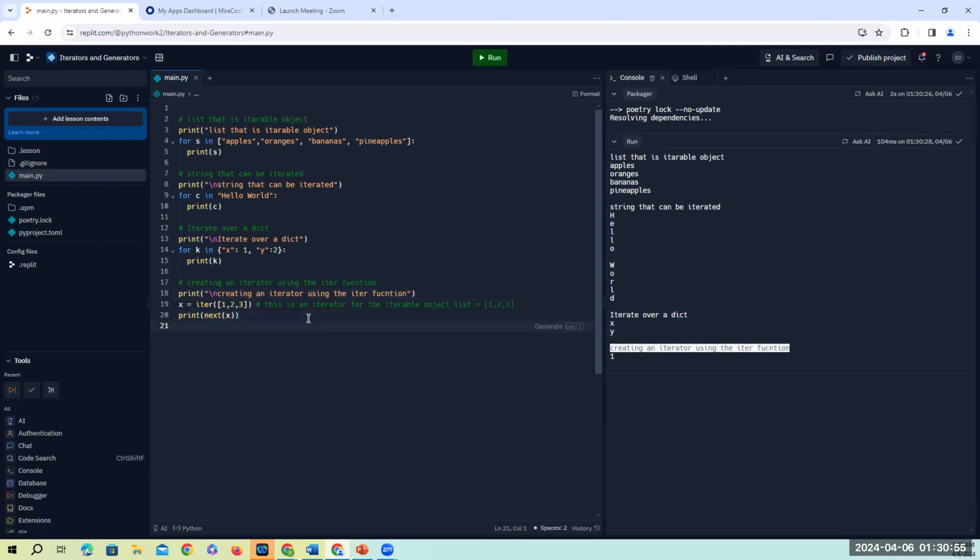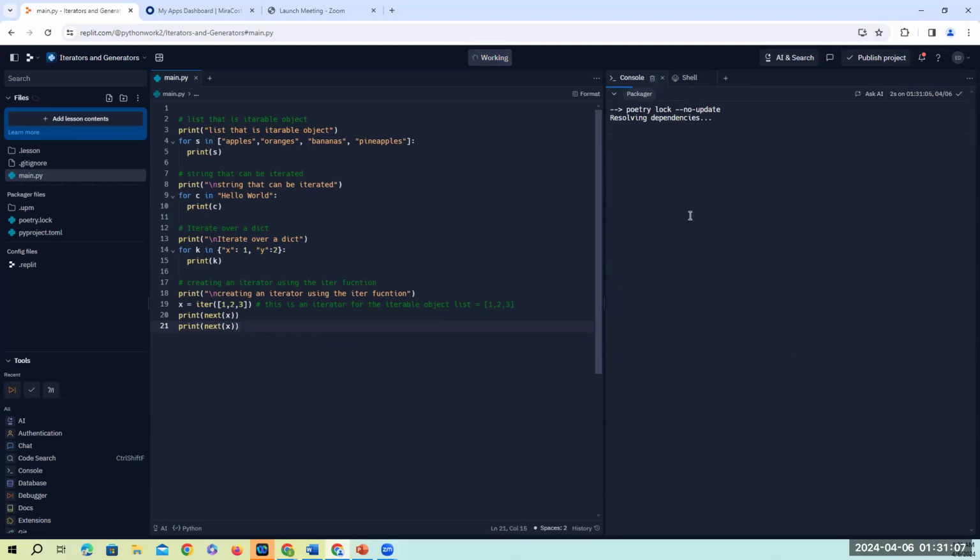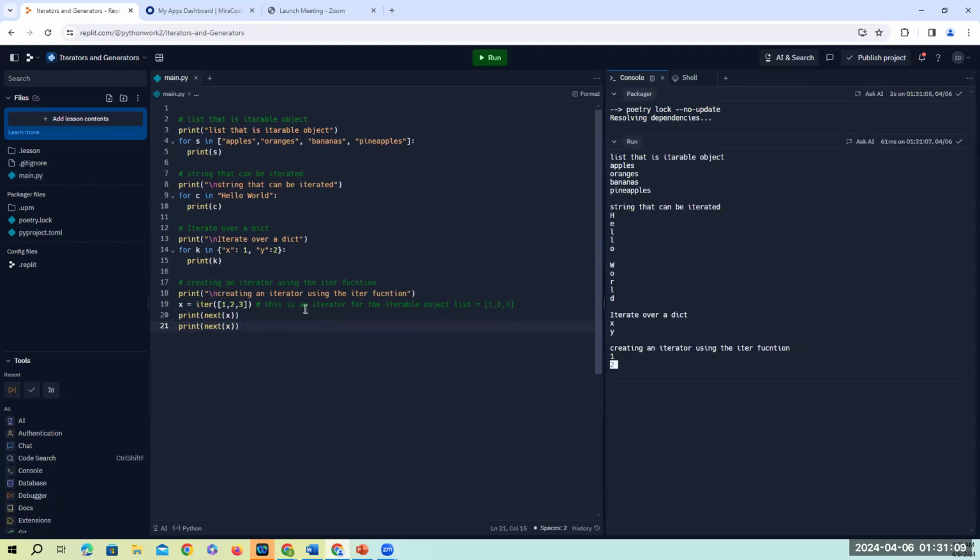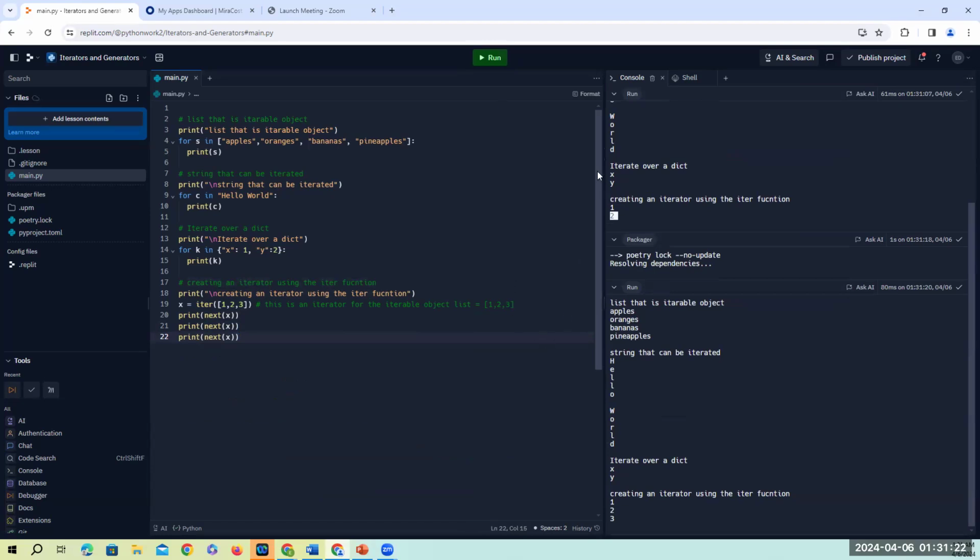Now to get the next element, I have to call the method next again. Notice I'm just calling that function again on X, and that will give me the next element. You can see the 2. If I want to grab the next one, I can keep doing that process and grabbing the next element. And that will return the next value. Notice that I have to print it because otherwise we won't be able to see it.